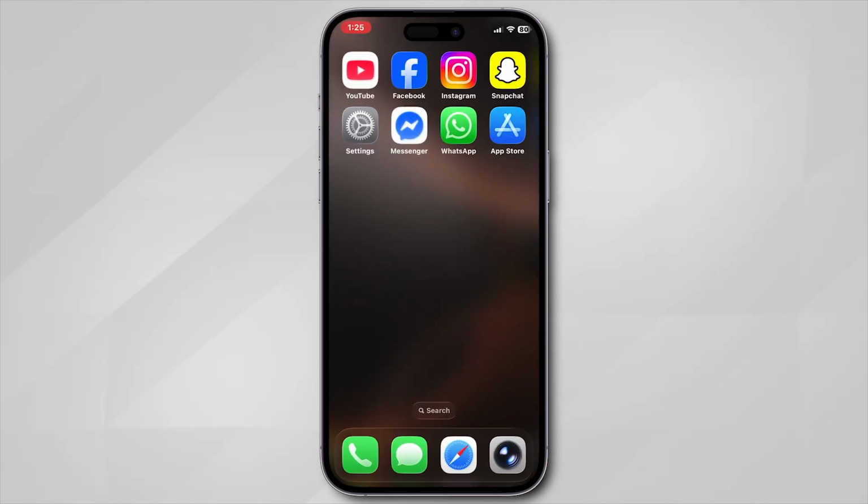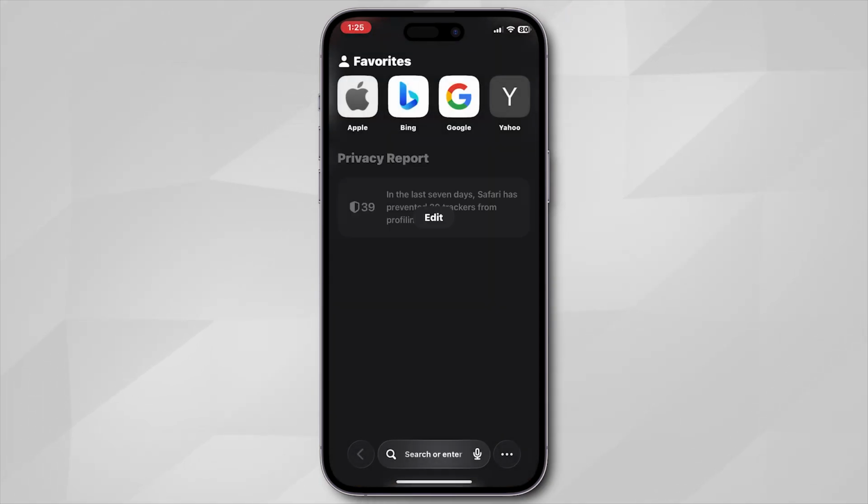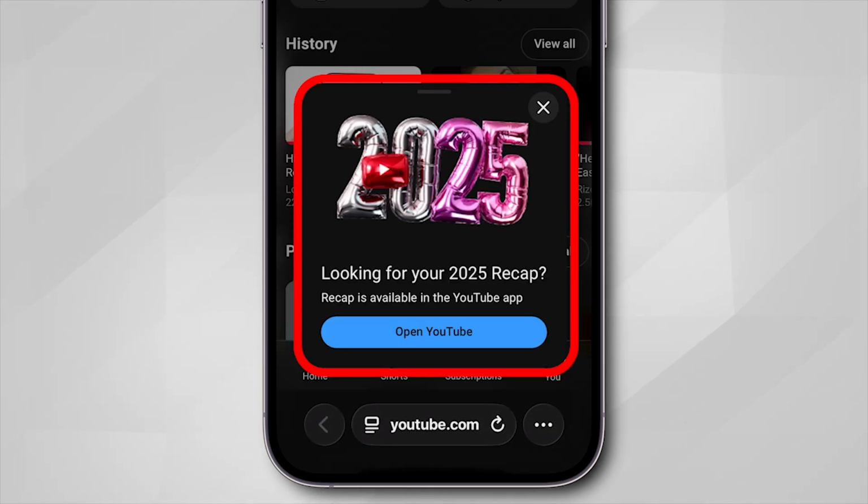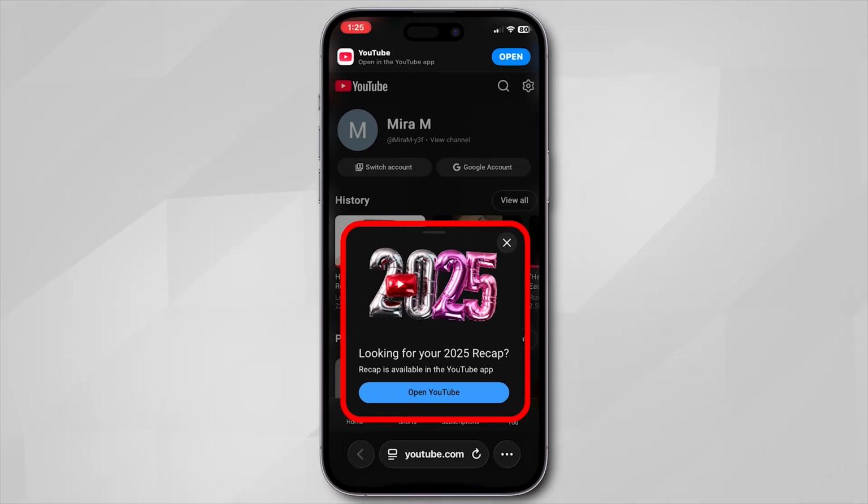If the app still doesn't show your recap, the next thing you should do is check it on the website. Open your browser and go to youtube.com/recap and see if your recap appears there instead. Sometimes it loads on the website before it appears in the mobile app.